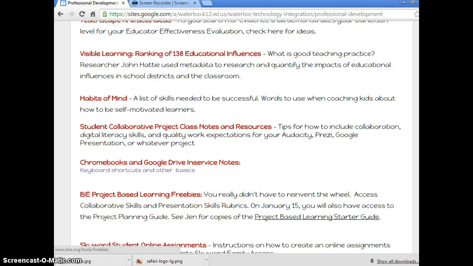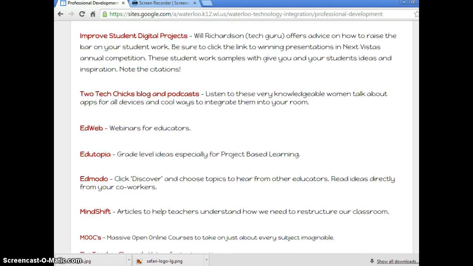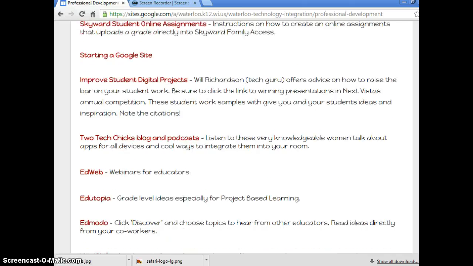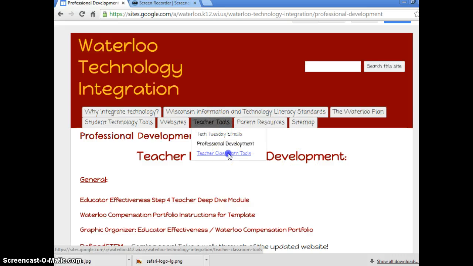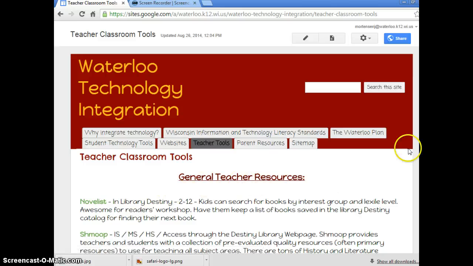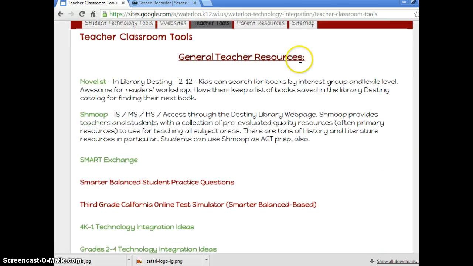So here's project-based learning, Edutopia, Edmodo, some other places that you can get your own personal professional development. Don't forget, of course, about Teachscape. So teacher classroom tools. Just a reminder about things that are on the Destiny webpage. Again, here's Smarter Balanced practice questions and an online test simulator.